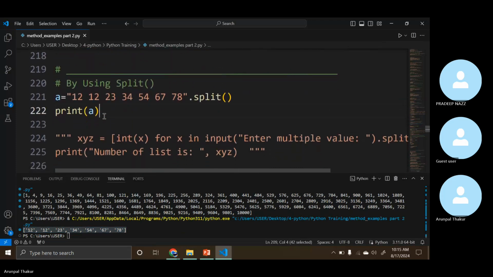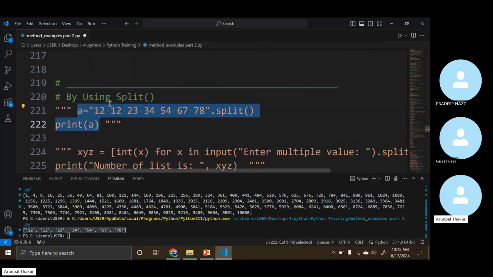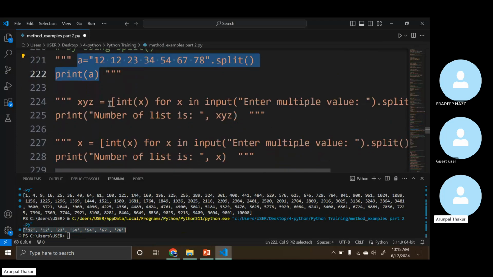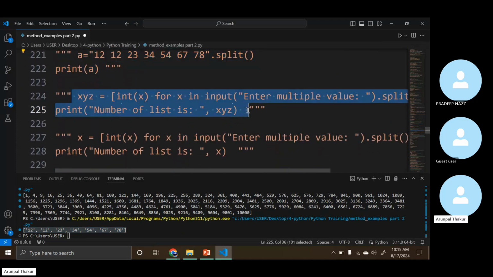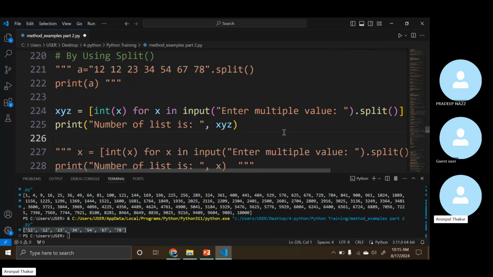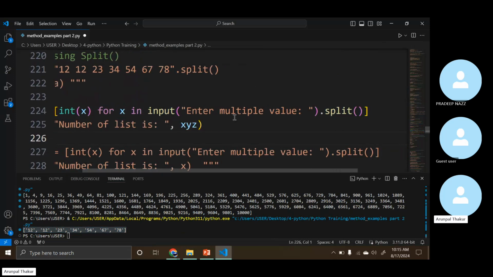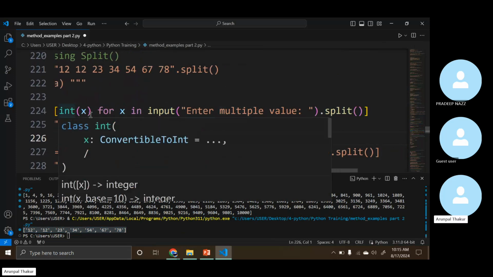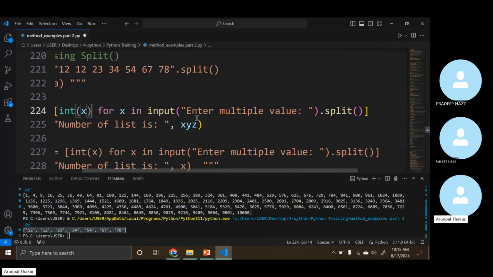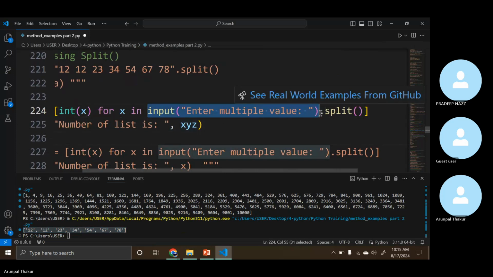So first I told you what split is doing: taking the string and giving a list of the multiple elements inside the string. Now we'll see the actual whole combination, the combination of input and split. In the list comprehension, I am writing int(x) for x in input("Enter a number"). What will input take by default? Yes, input will take a string.